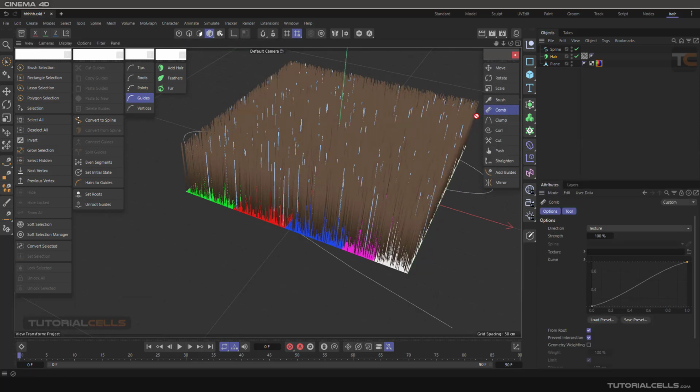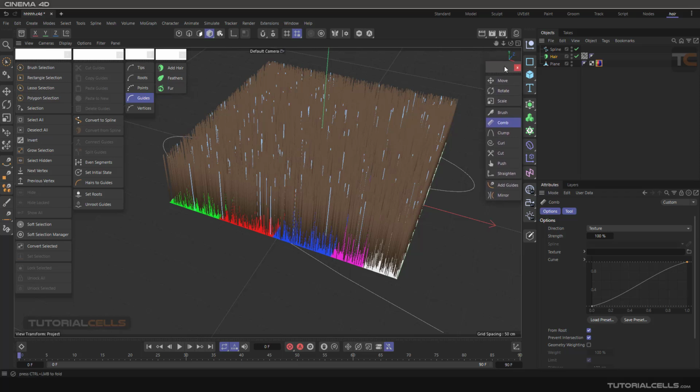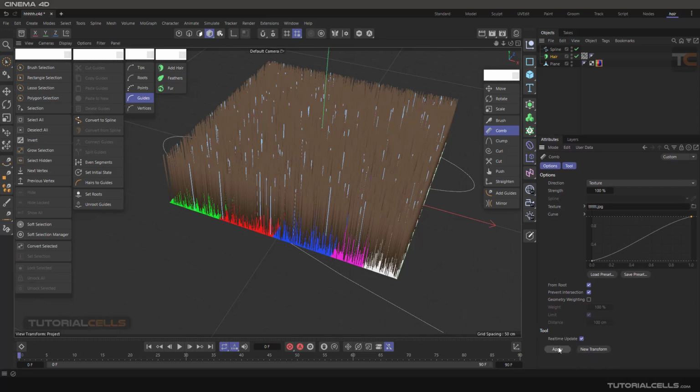Nice. And again, comb. You can see based on the color, for example, X is red, it's bringing this direction, Z in that direction. Going to the comb and change it to texture, and you have to drag and drop the texture here. It doesn't need to be assigned here. I want to show it better for you. Load the texture from here. Okay, I loaded that, and don't forget to apply.